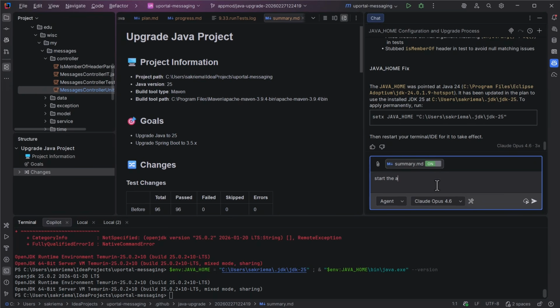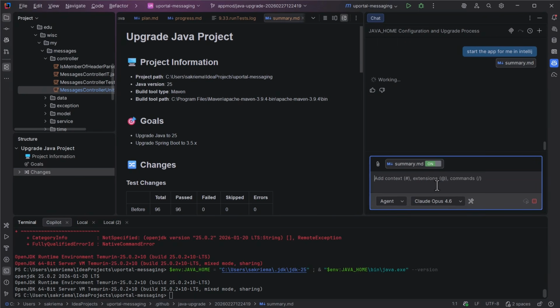Start the app for me in IntelliJ. Okay, so let's see if it does that for me. I really want to make sure that everything is still running, so I also want to test it manually, right?